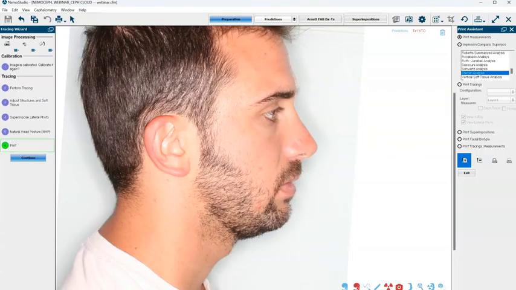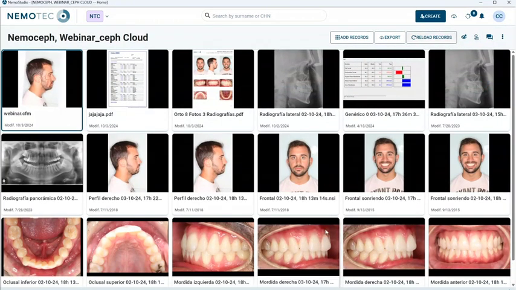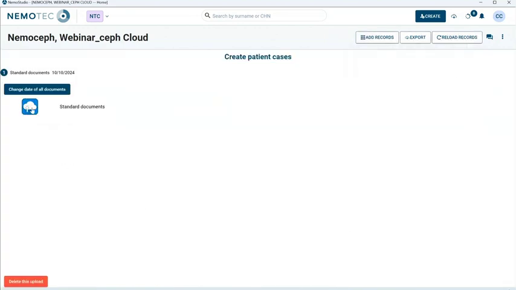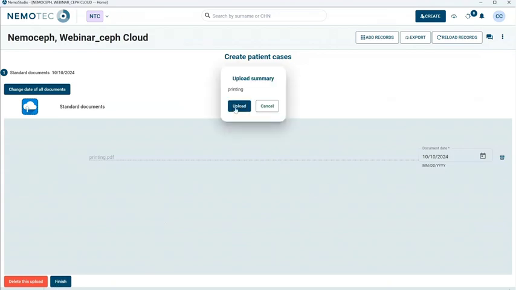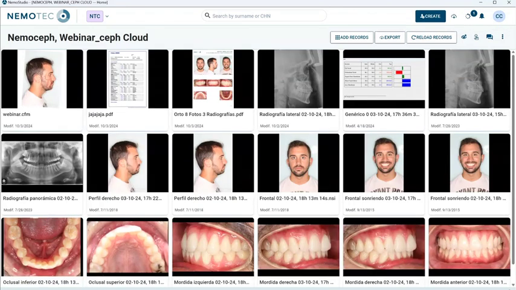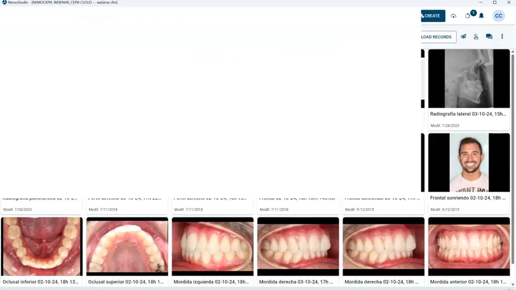Okay, and we will have everything saved in our records. If we upload it another time, for example, add records, standard documents, and I will upload my tracing. Okay, perfect.